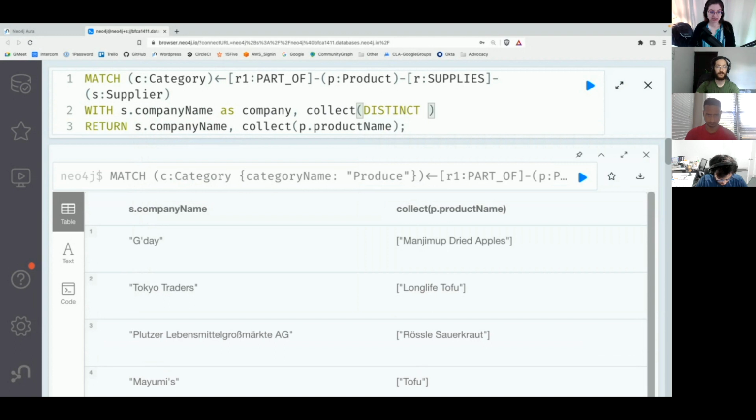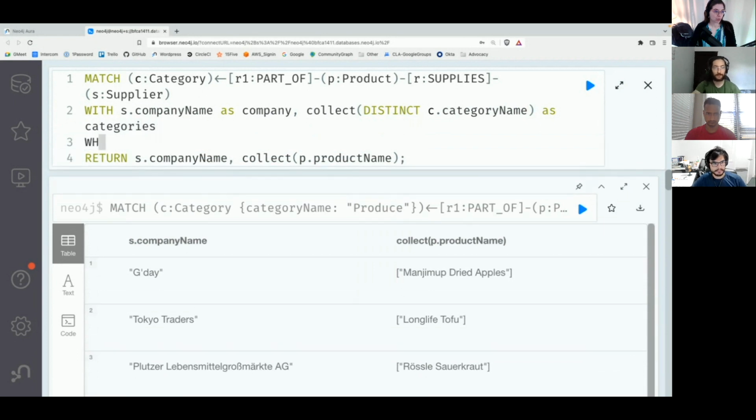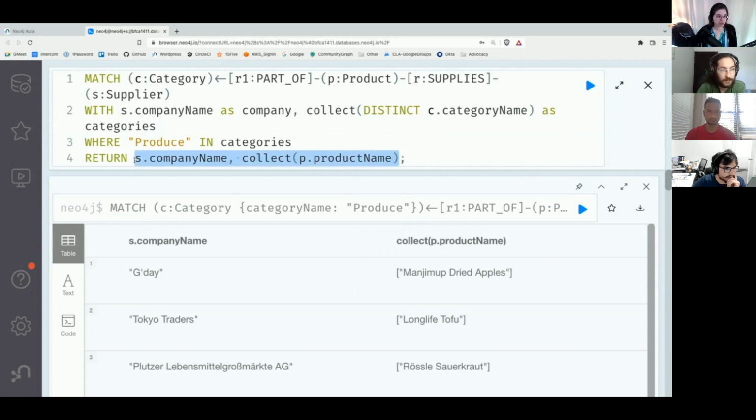So distinct c.categoryName as categories where produce is in that list of categories. So we want to find all of our produce suppliers basically and figure out what all they supply as well. And then we're going to return the company and we're going to return the categories list.